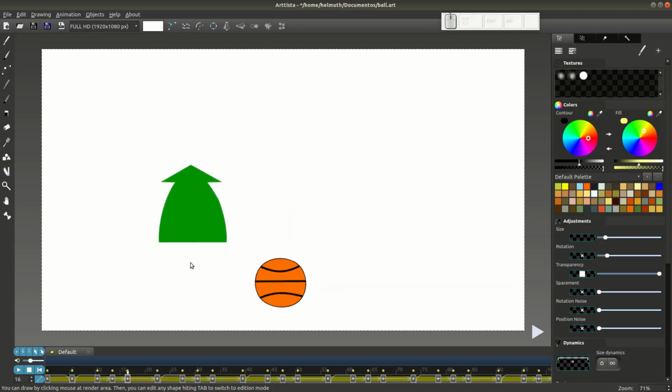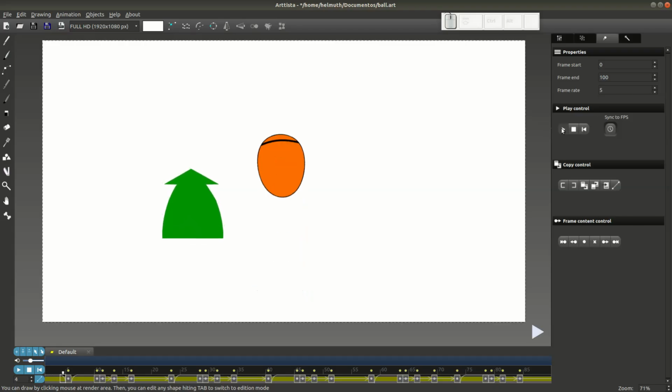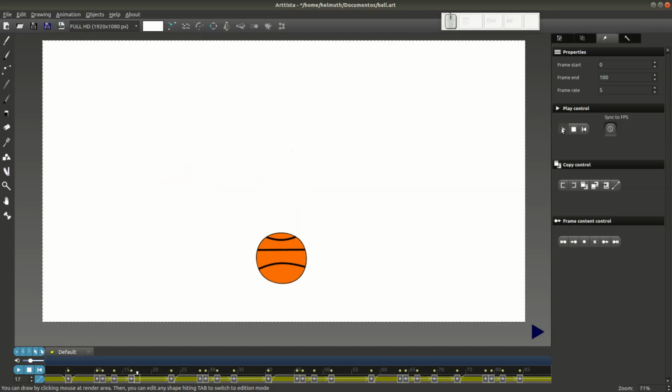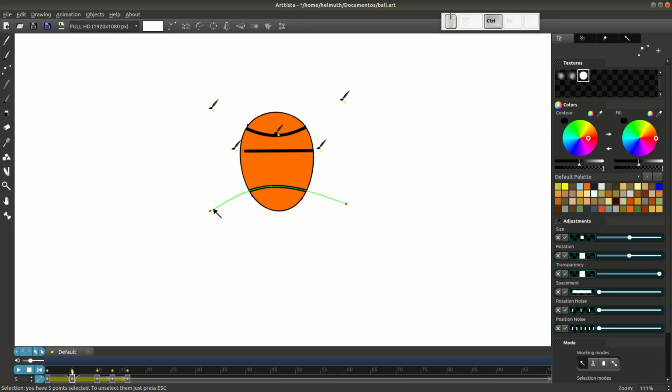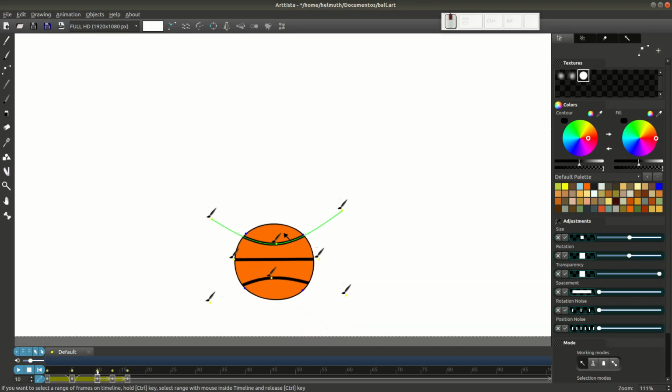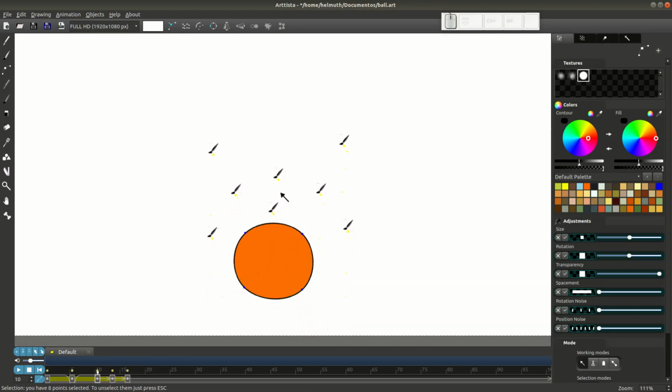Our final exercise with the ball will also animate the ball's inner lines to give the impression that it is spinning around itself as it bounces. In this keyframe here, we will select only the ball's inner lines and move them upward. In this other keyframe, we will move them completely outside the ball. At the end, we apply interpolation by pressing F2.